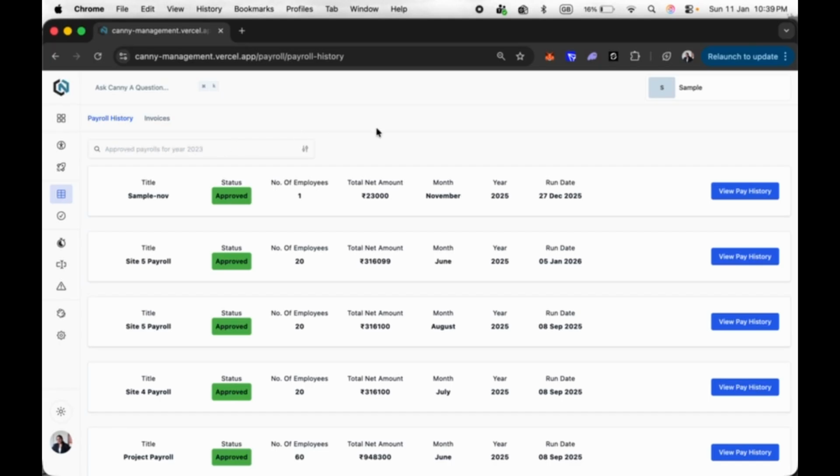Now, each payroll, as you can see, is displayed as a clear structured card giving leadership an instant overview. Every payroll card shows key information, for example the title, number of employees, total amount, month, year, run date and current status. This makes it easy to scan payroll activity without opening each one individually.